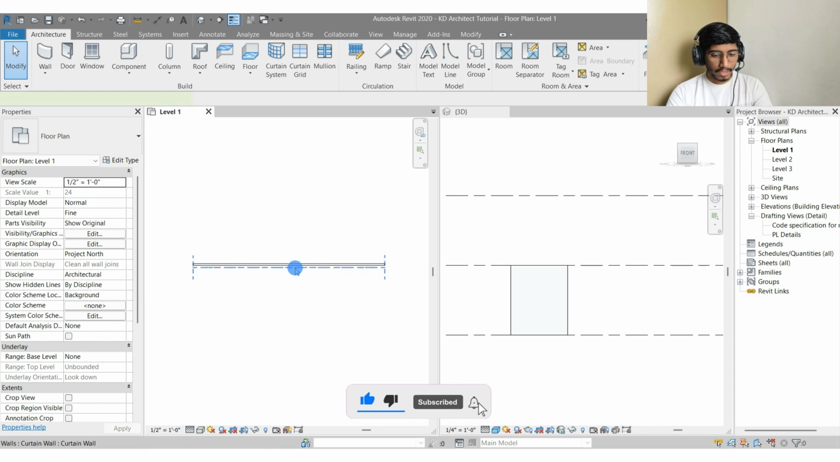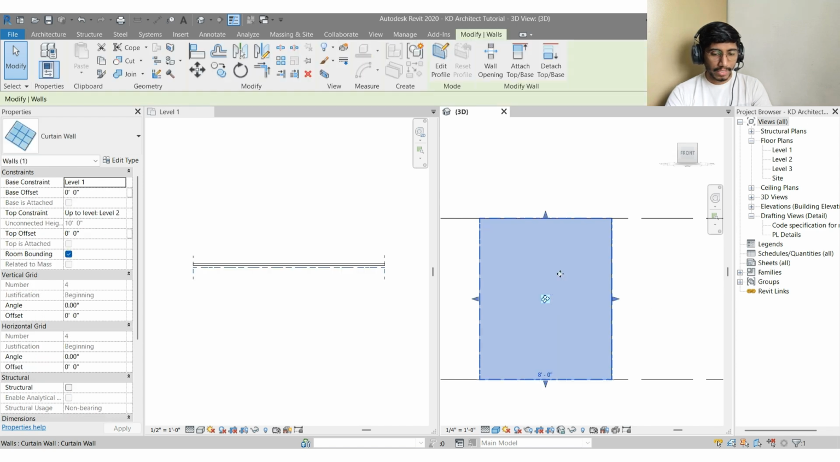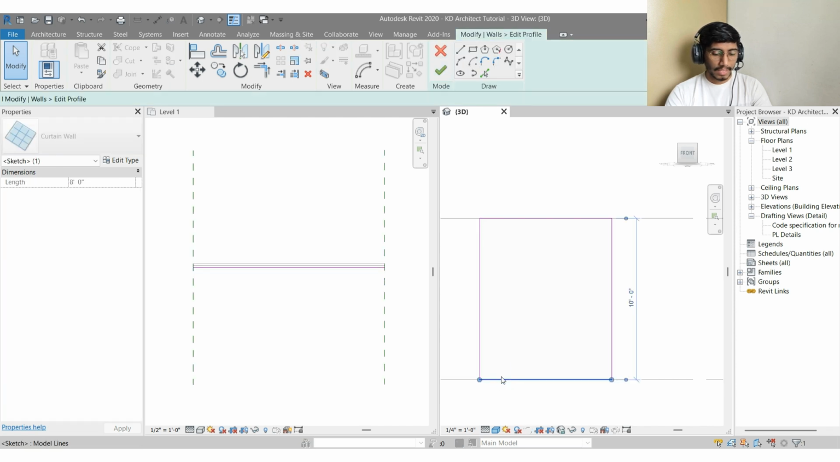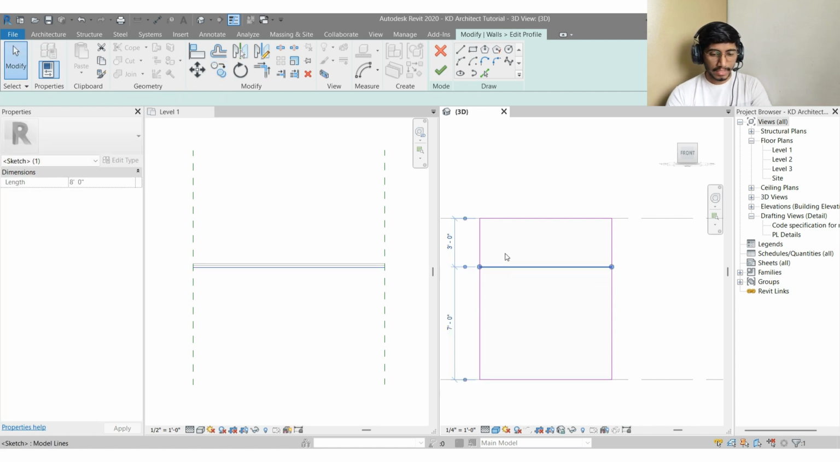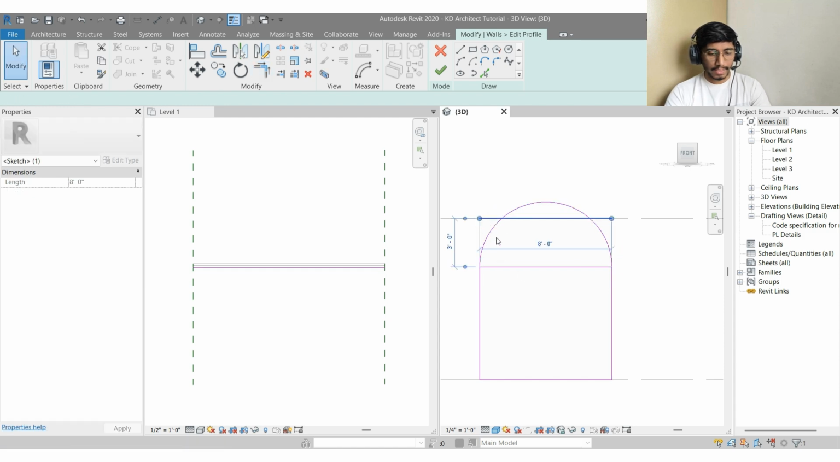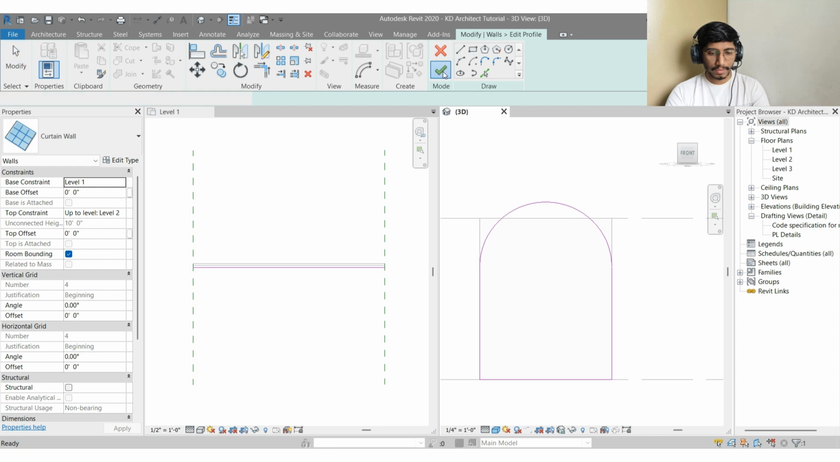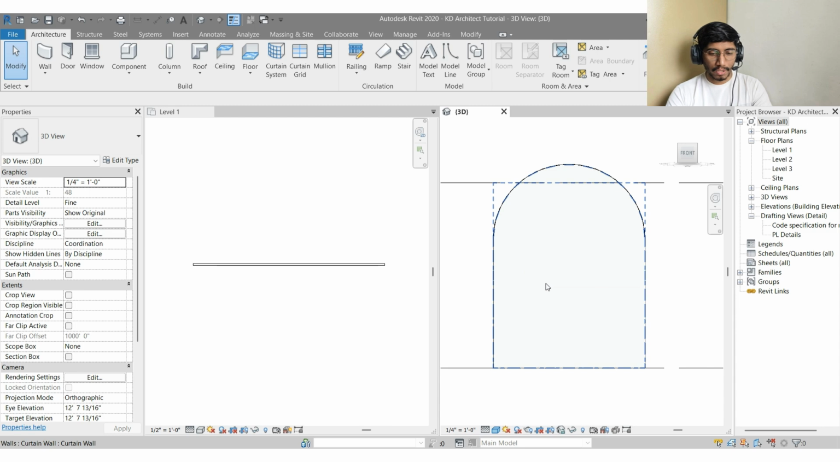Now in the curtain wall, we'll make a circular top, I mean an arch. For that we are editing this wall. Click on edit profile and let's keep 7 feet, and from here we'll make the arch. Okay, so this is our arch. Now let's trim it and delete this one, also delete this one. Finish. Now we have a curtain wall with an arch top.